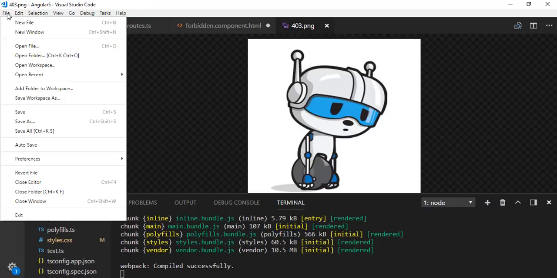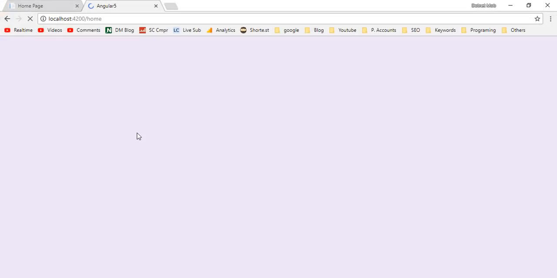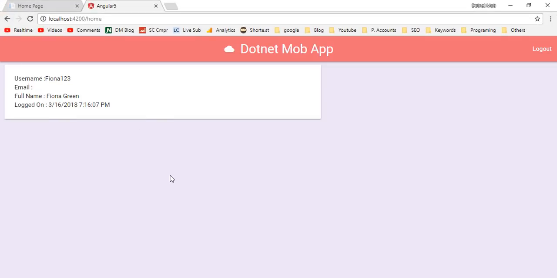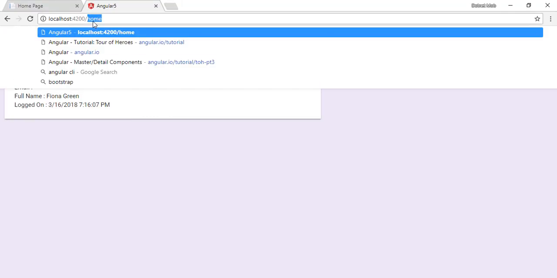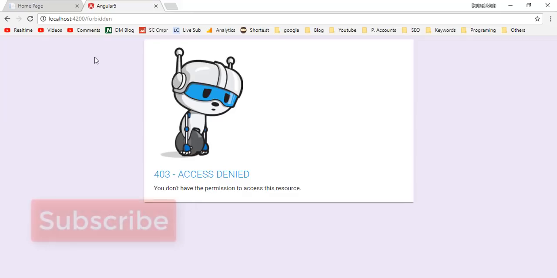Now let me save all of these modifications and back to the application here. Now let me try the admin panel path. Admin panel. So here we have redirected to forbidden component HTML because of the role-based routing inside the Angular 5 application, because this user does not have the admin role.